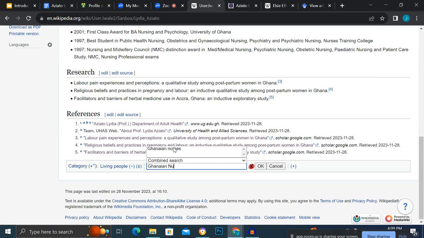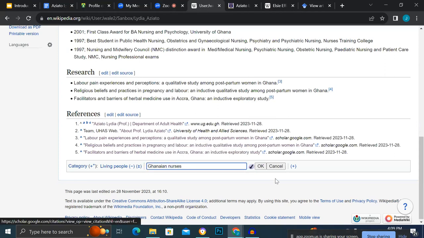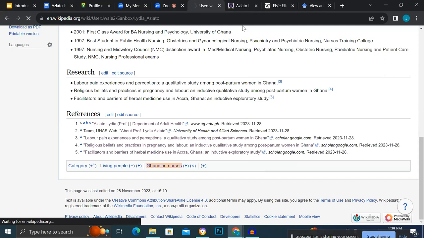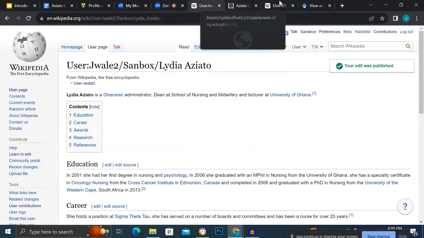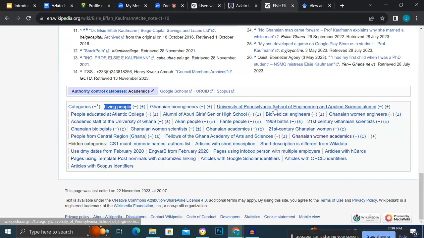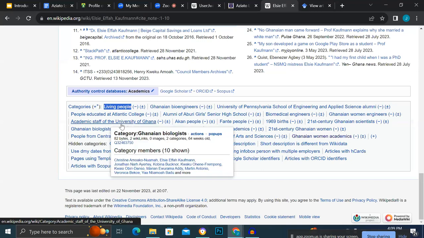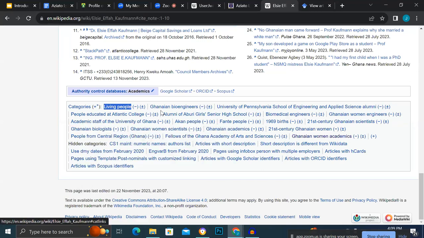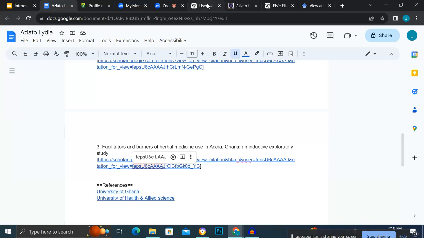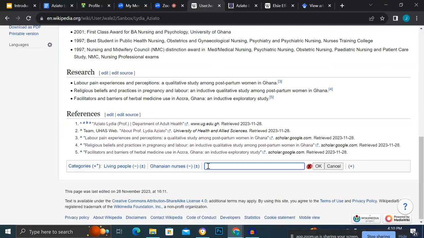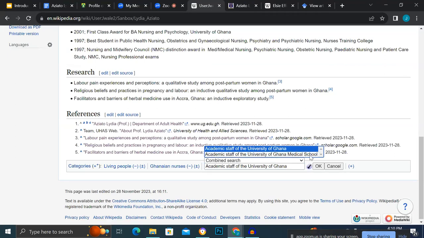Okay, so we have Ghanaian nurses. So this is it, we just select it. Then, okay, we are good to go. Okay, Ghanaian and engineer. So we have academic staff of the University of Ghana. Let's use academic staff of the University of Ghana. So we can copy this, and we'll come back to the category and paste it in.